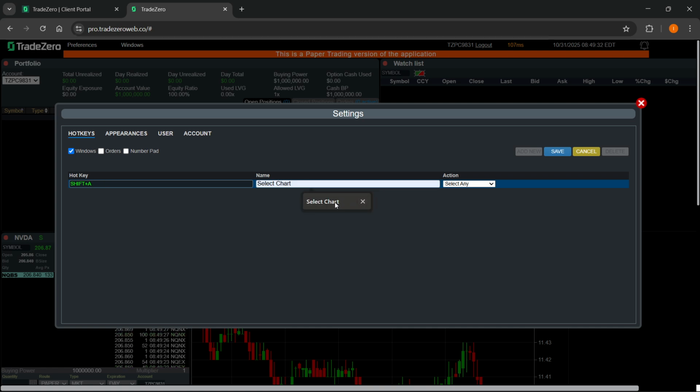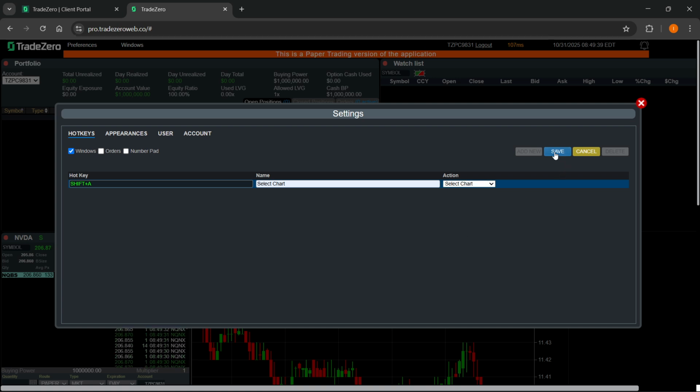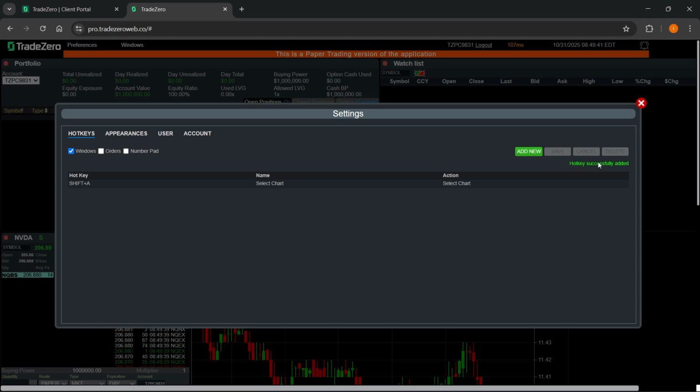then I'm just going to click on Select Chart over here. I'm going to name it that because the action I want is to actually select a chart. And then I'm gonna click on Save, and there we go. This hotkey has been successfully added.